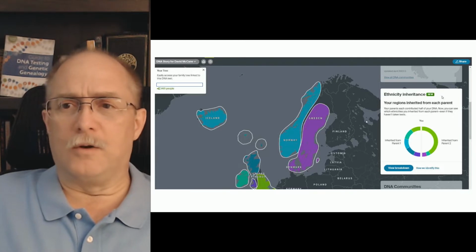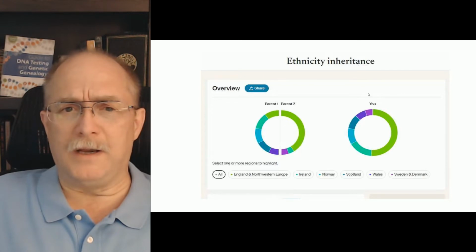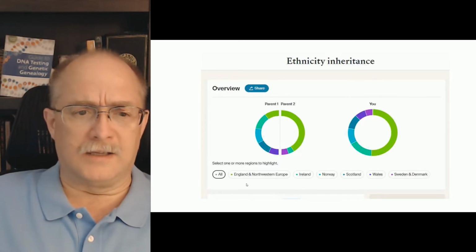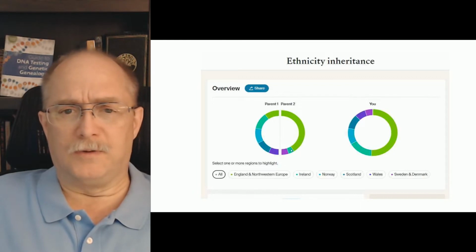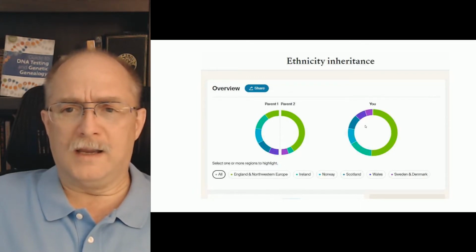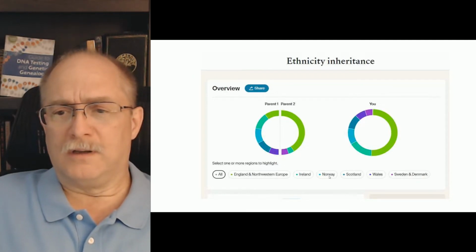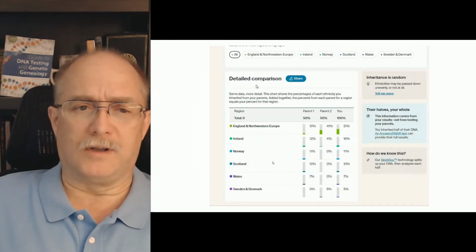So let's go a little deeper on this. As I click that button, I see my regions, and it says what each one of them is. The England and Northwest Europe is all this lighter green color. Ireland, Norway, and it just swings around through the list here, and so on. So now let's go down to the bottom of the page and see that a little more clearly.